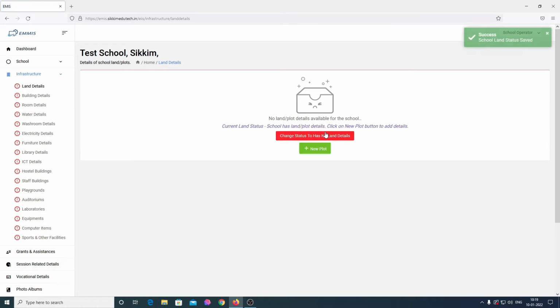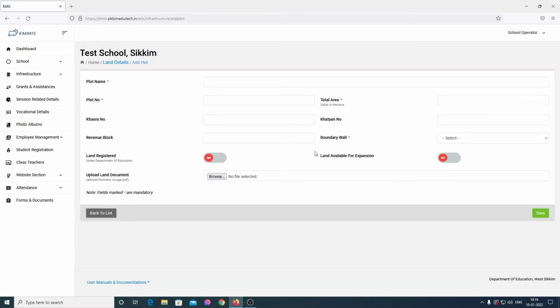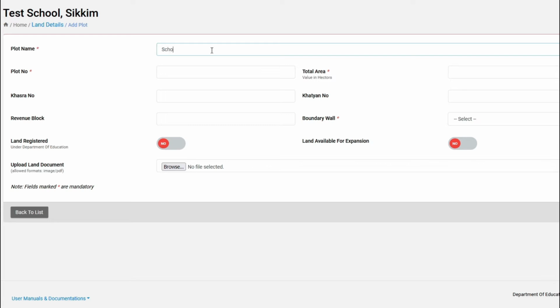The status has changed to Has Land Details, and here I'm required to enter my plot details. I'll be clicking on this plus icon to do that, which is new plot. The website redirects the user to a page where required details such as plot name and others can be filled in. You can enter the plot name according to your respective school's official document.